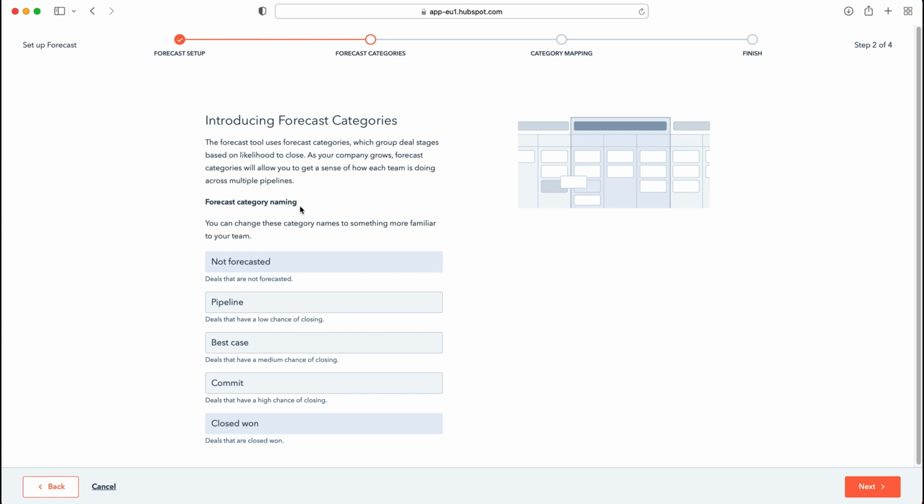Your forecast categories are a tool which group deal stages based on a likelihood to close. So as you can see here, we can give them different names. Deals that are not forecasted are set as not forecasted. Deals that have a low chance of closing, we can give a name, low chance. Deals that have a medium chance of closing, best case, deals that have a high chance of closing, commit, and then deals that have won, as you can see.